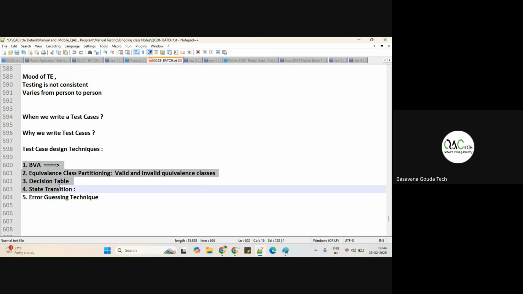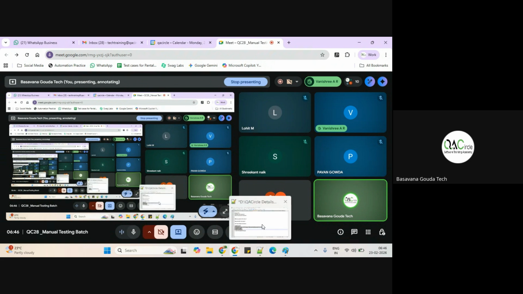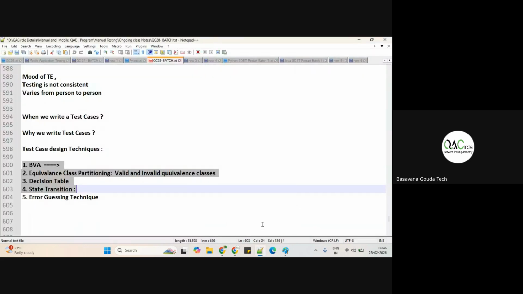How many of you have done that assignment? Decision table. Anybody? Can you share that photo? Take a picture and put it in the group. By the end of the day, everybody should send a photo of the decision table you have created. I'll go back and refer to it, and if there is any correction, I'll let you know.